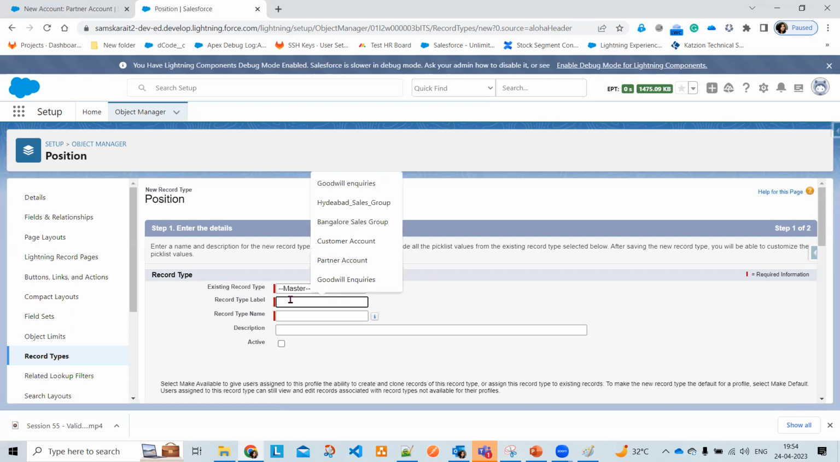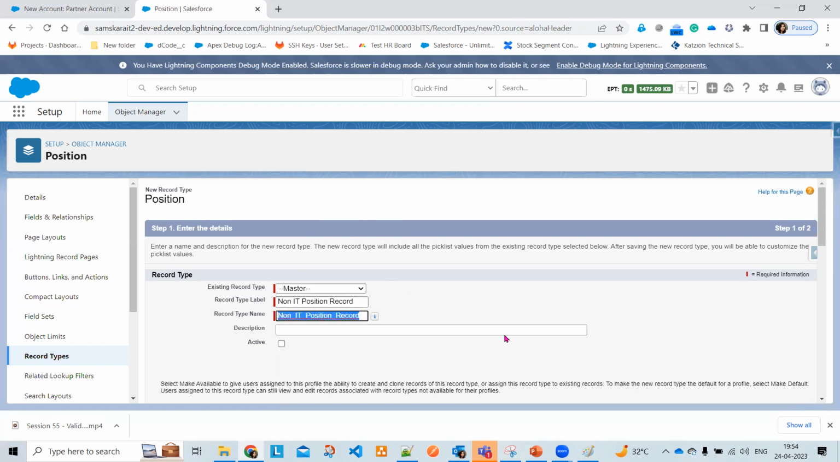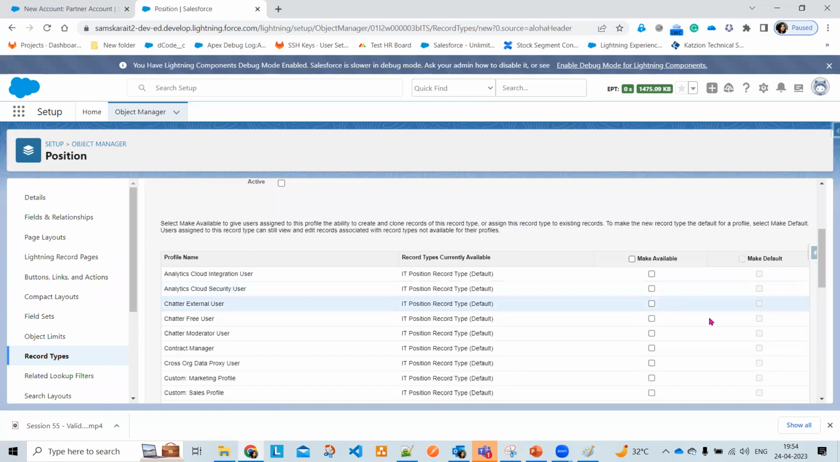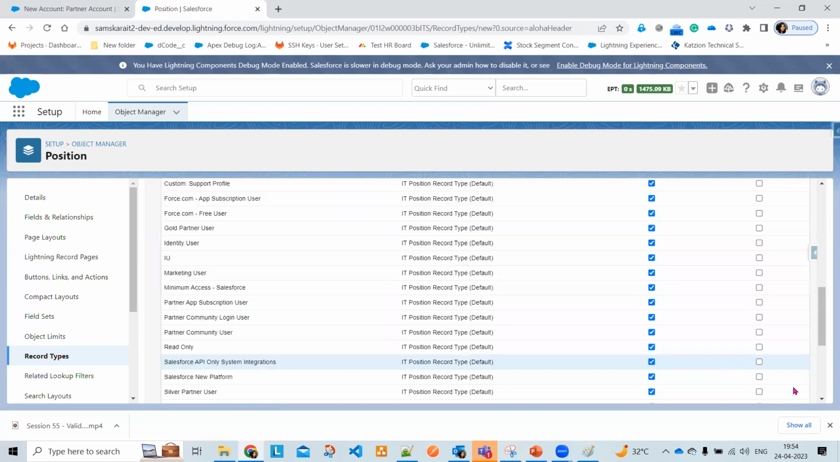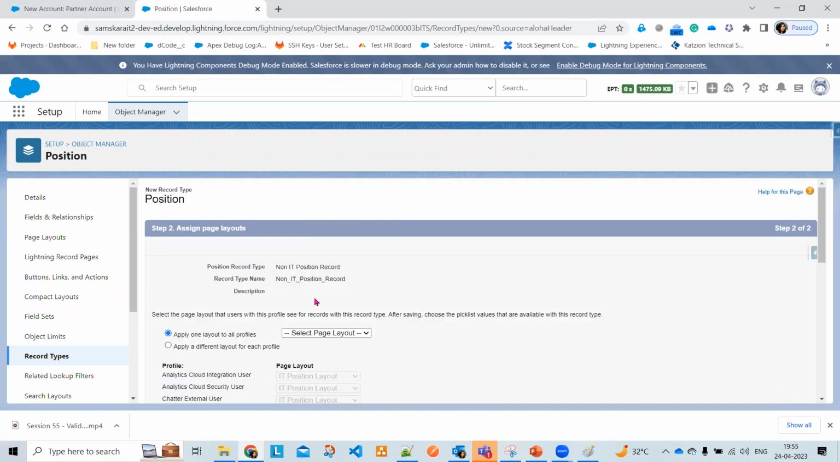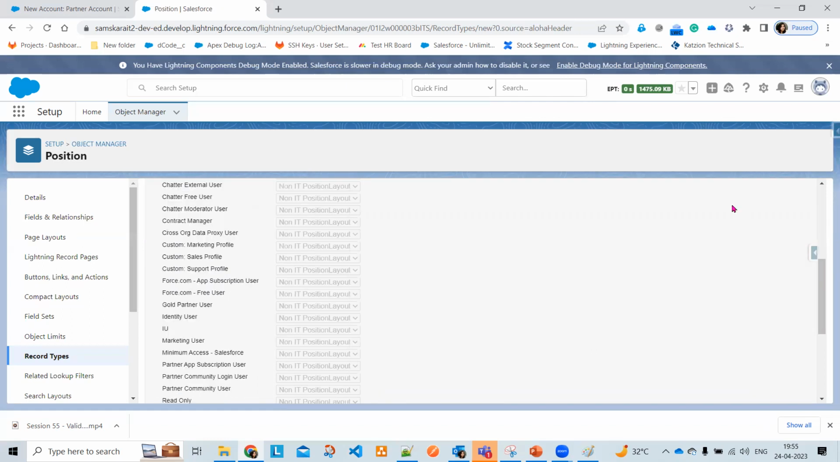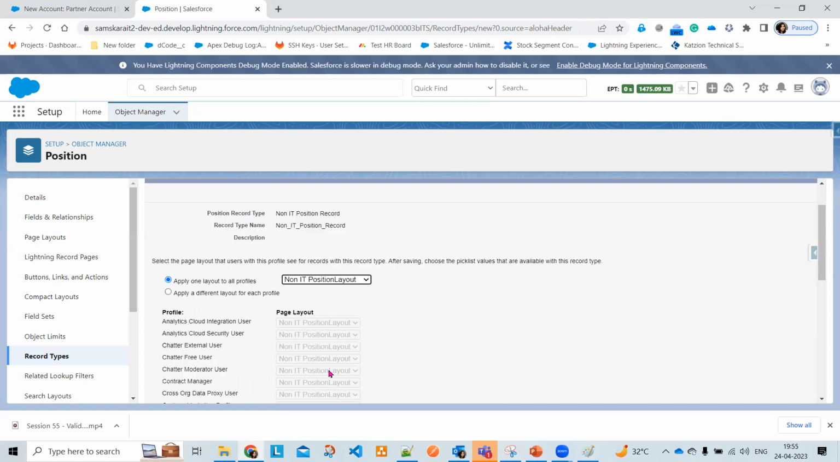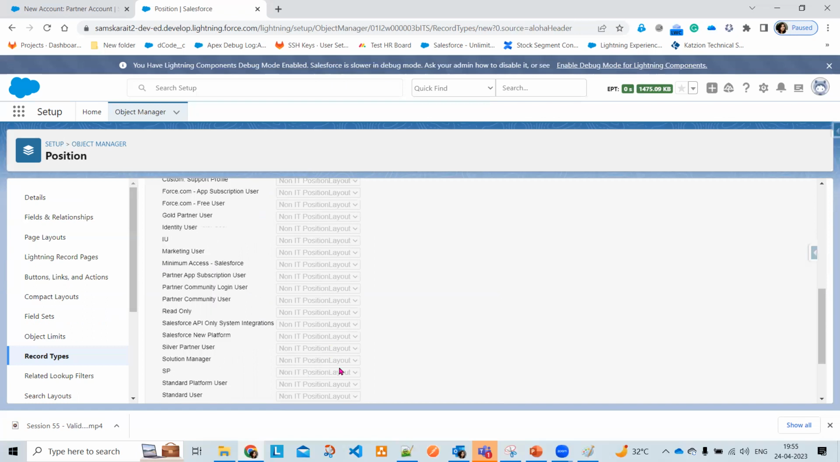Another record type is non-IT position. Non-IT position record type, available for everybody, and click on next. And the page layout is non-IT position layout. Now, as soon as I select the non-IT position layout, it is getting updated for all the profiles. See here, profile, this also has the same page layout. This also the same page layout. This also the same page layout.